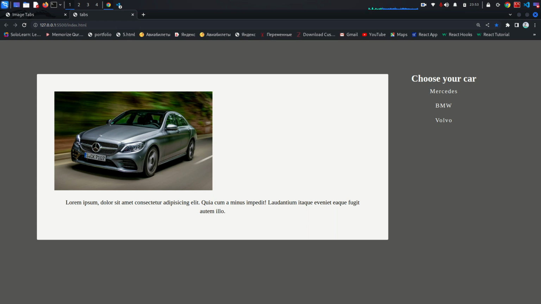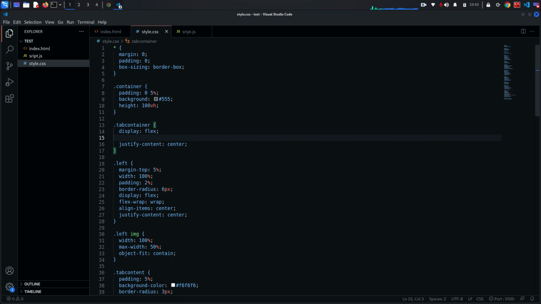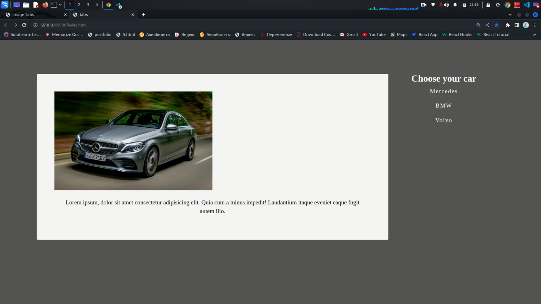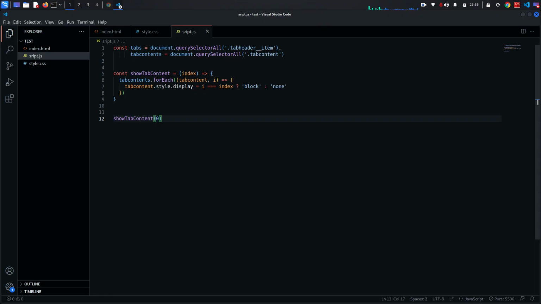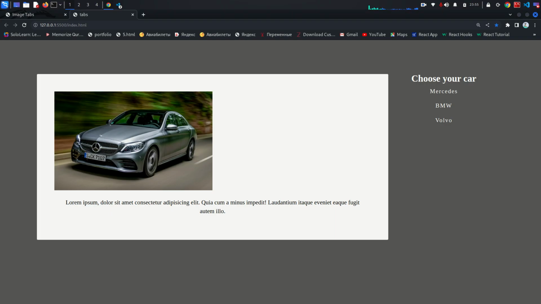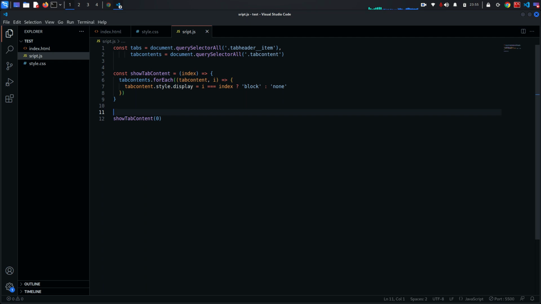Guys, I'll clean it. Display wrap, flex wrap. For now I'll remove flex wrap. Right now I will comment it. So let's carry on. Right now, as you see, it's fixed. So guys, we have this kind of stuff, and let's carry on our project.